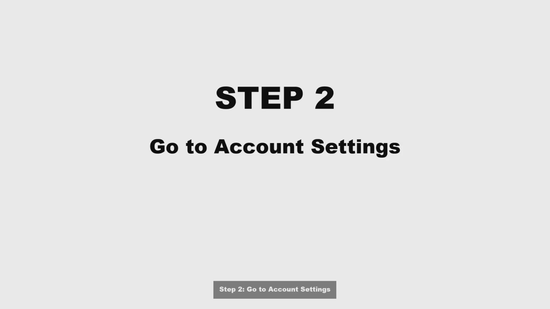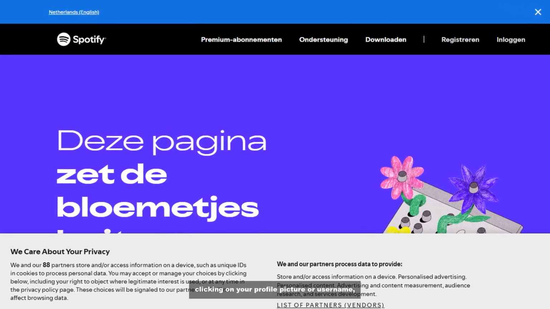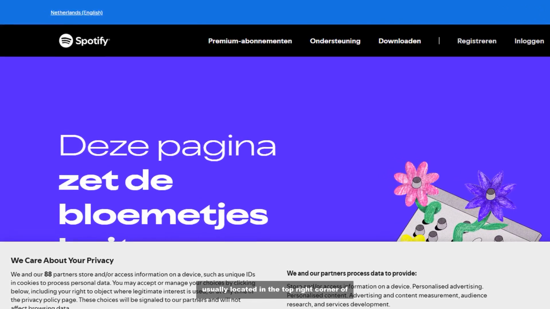Step 2. Go to Account Settings. Once logged in, navigate to your account settings. You can find this option by clicking on your profile picture or username, usually located in the top right corner of the page.